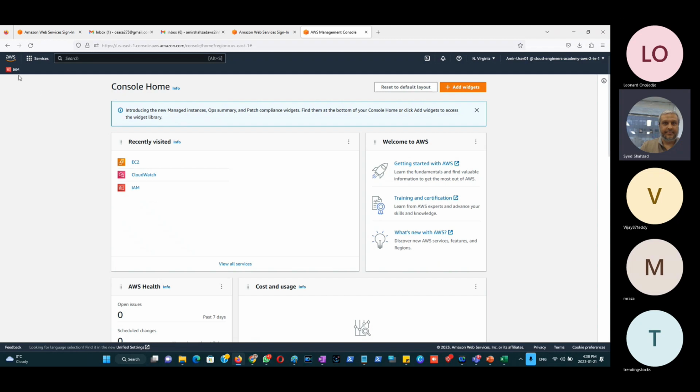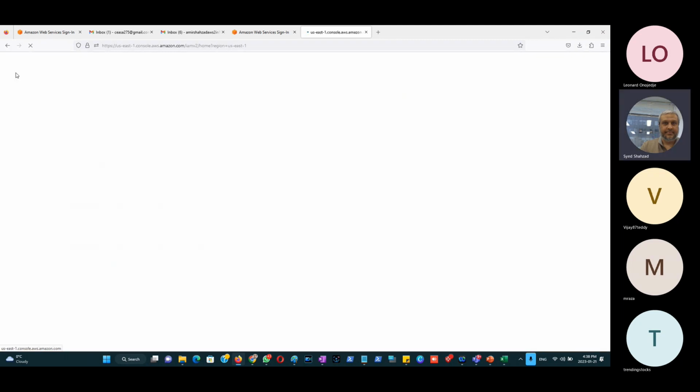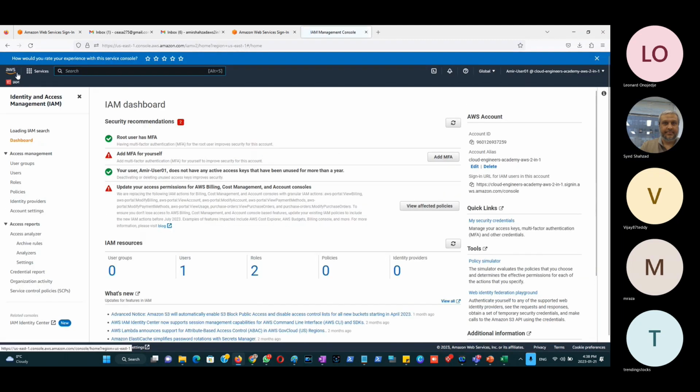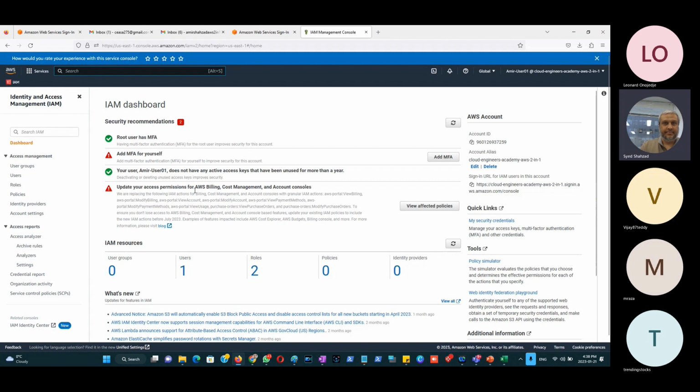But if I go to IAM after logging in as this user, which has full administrator access, it shows more options here. Obviously, the MFA needs to be configured for this user. We're not going to really keep on logging in as this user. I'm just showing you how to create a user, log in, and then give policy to that user.